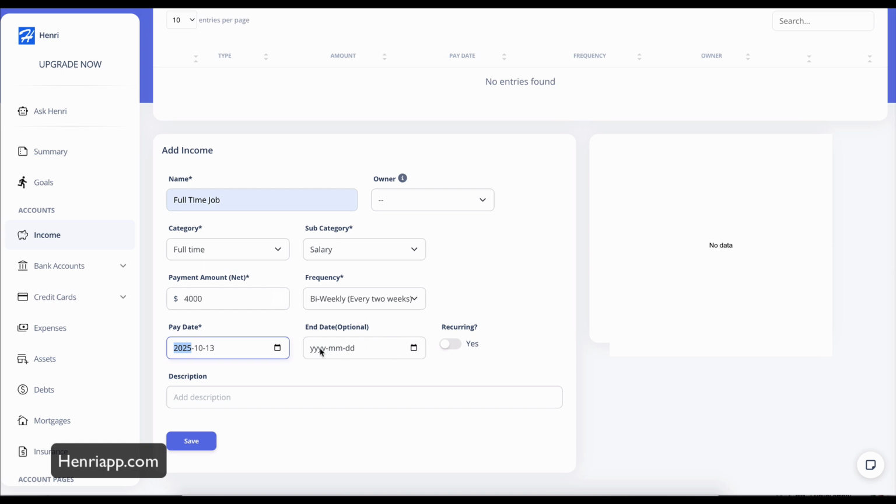And optional. So this optional end date is if you have a seasonal job, for example. If you only work during the summers, so maybe from May to August or May to September, then that's when you put this end date.